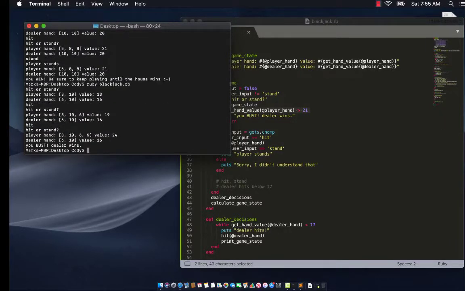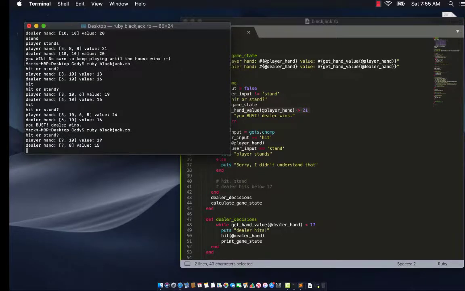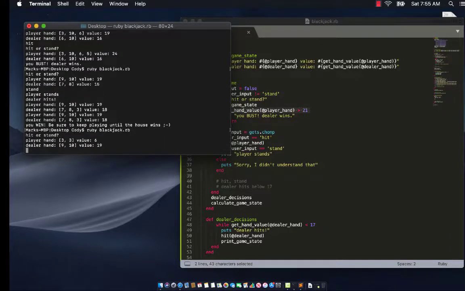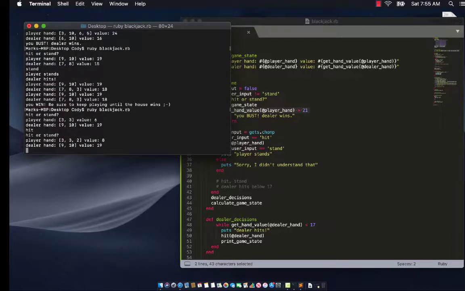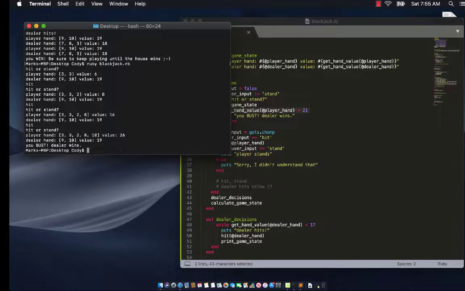Now I'm going to test me busting. Bust. Dealer wins. Hopefully the dealer will bust. No. It's a really bad hand. Yeah, I mean, I have to hit, but... Okay, cool. So that is a Ruby command line blackjack.